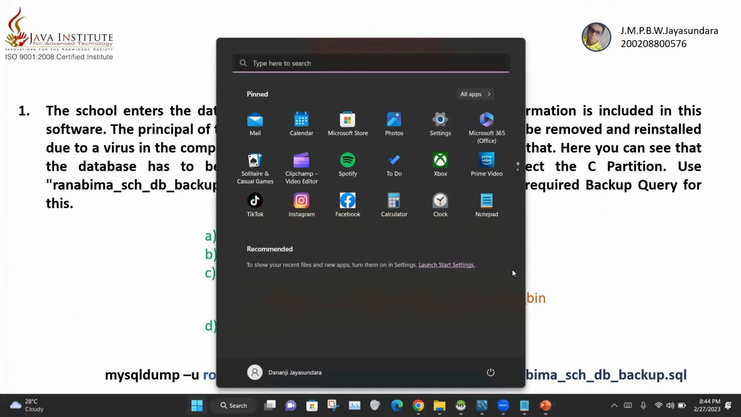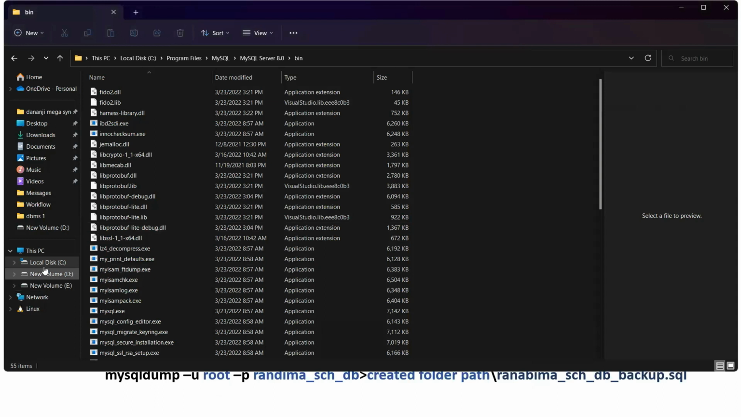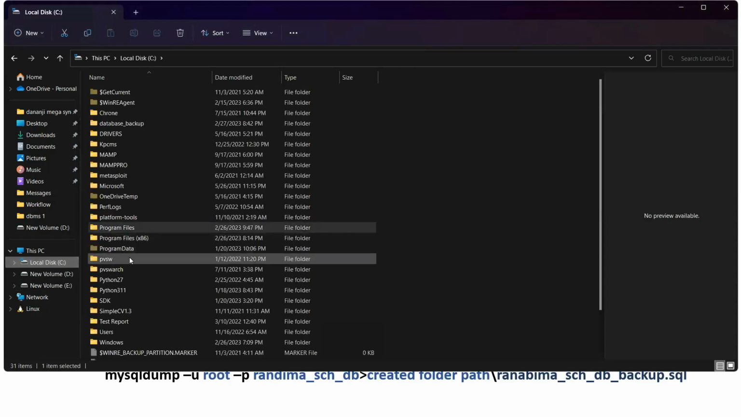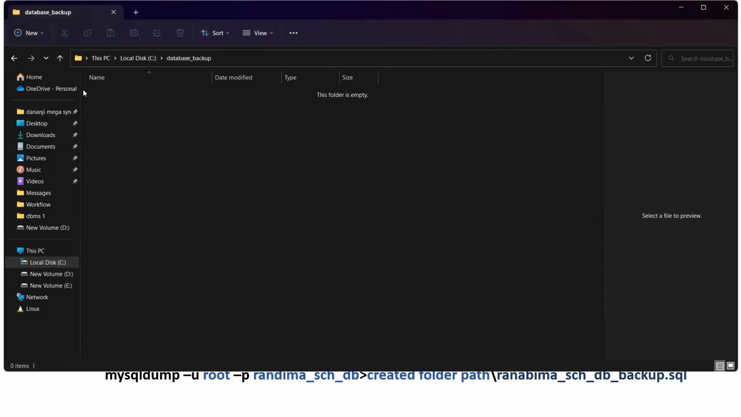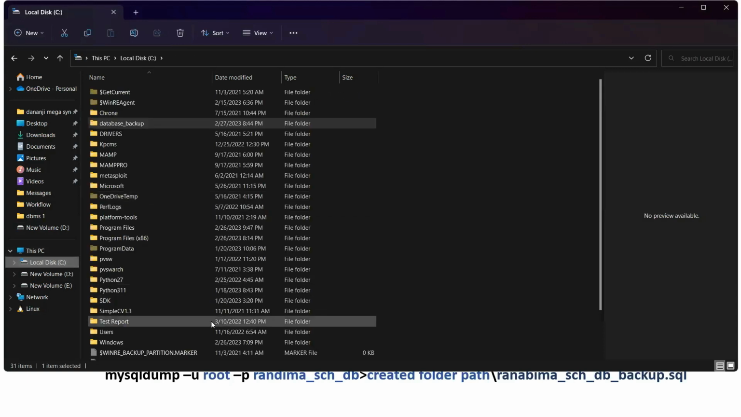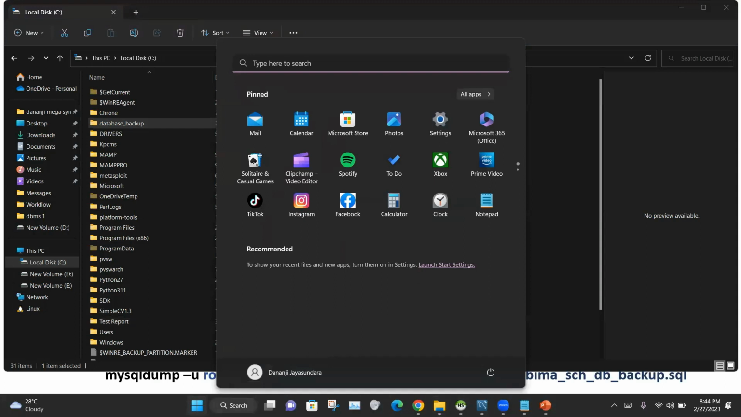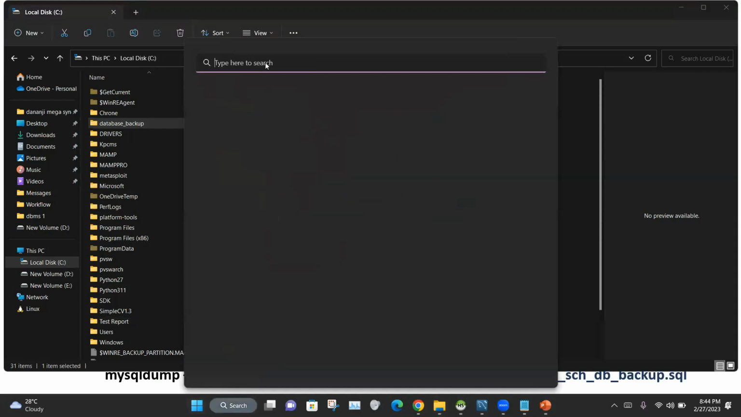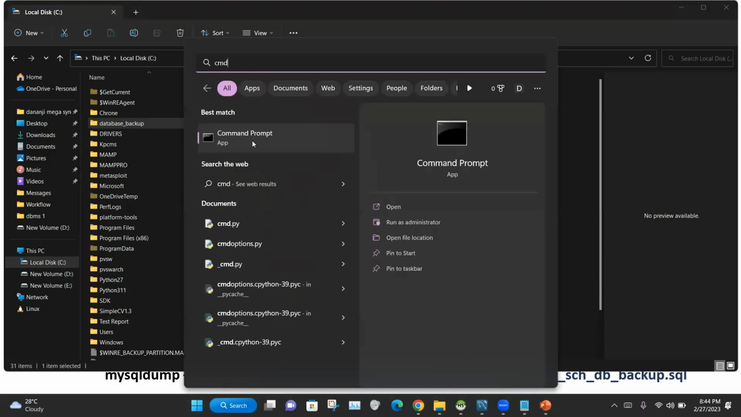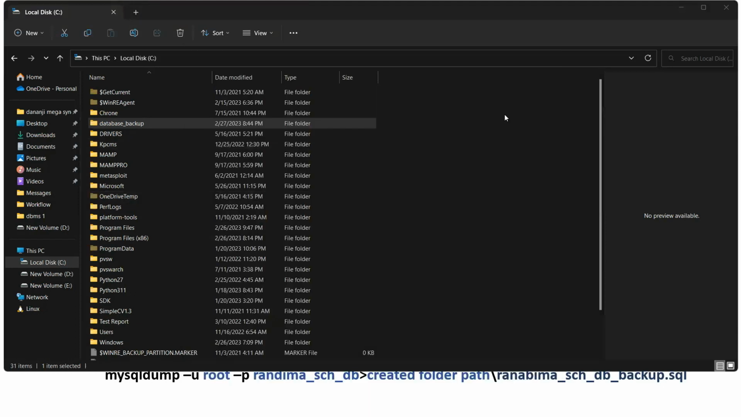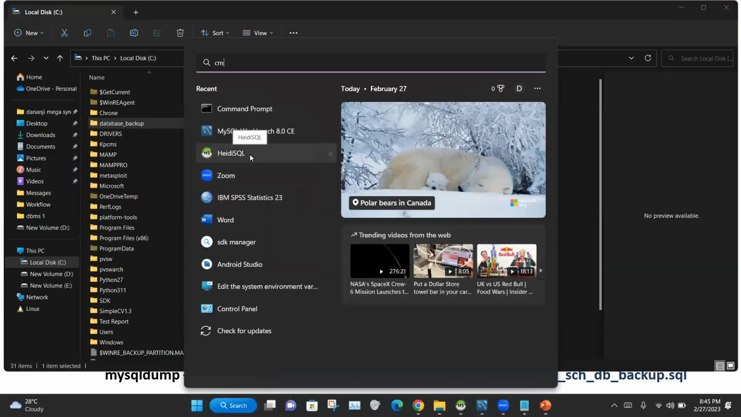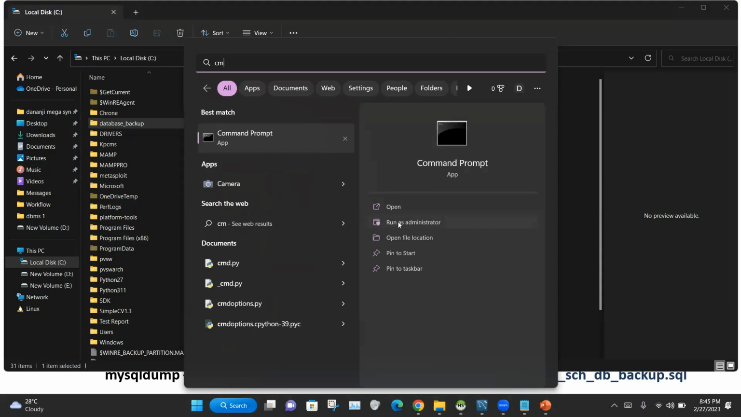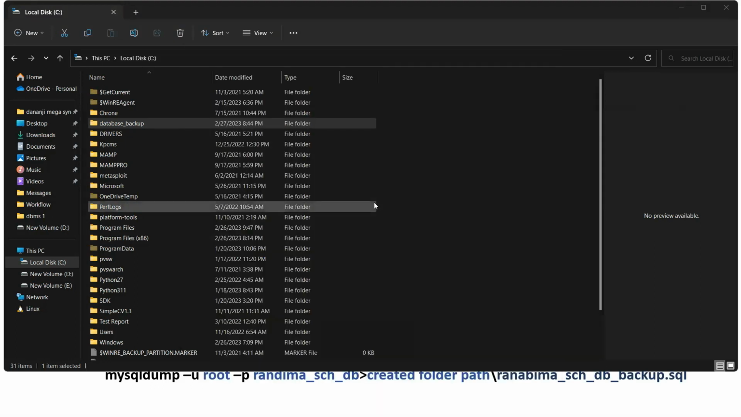To do this, first let's go into C partition, and let's create a folder named database backup. Here we have our database backup folder, and then we have to open the command prompt. Let's go into search and let's type cmd, and then we can open it, and we have to run it as administrator.